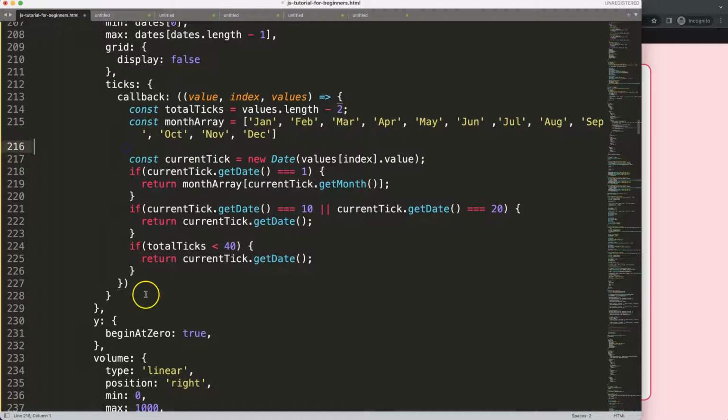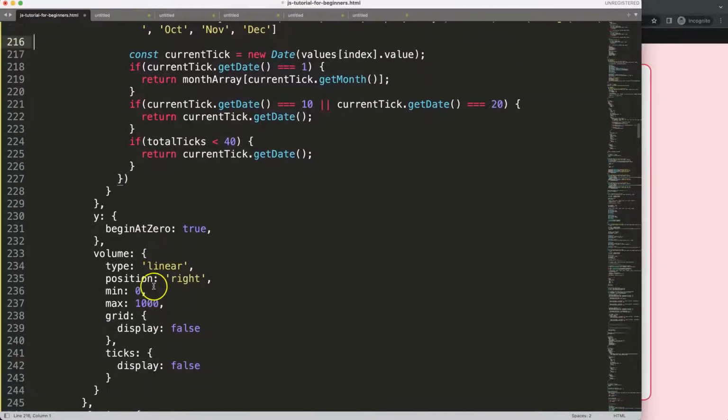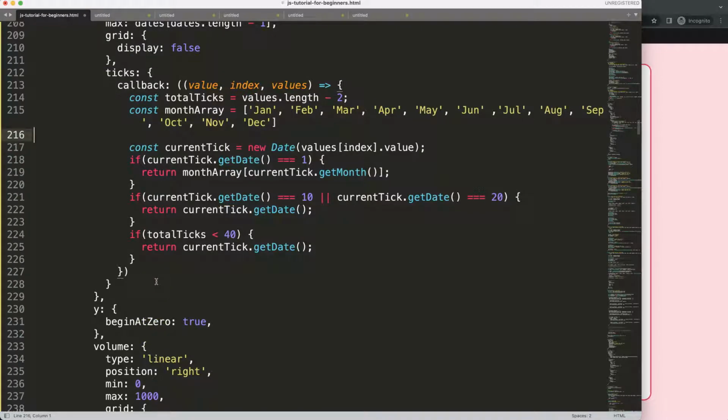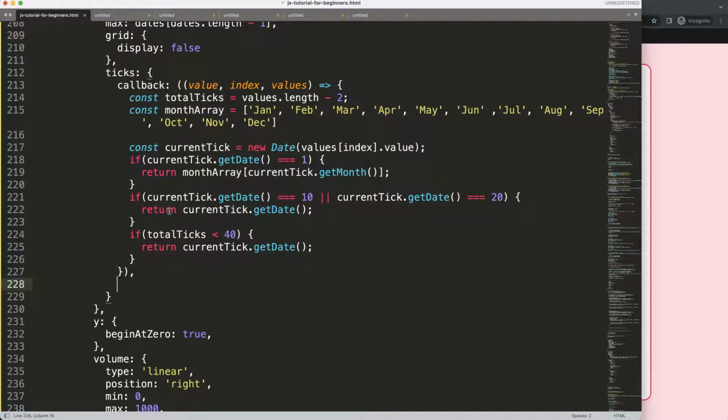And what we're going to do here is scroll down and search for, well, I'm not sure how far we need to scroll down. We need to be in the ticks area. Alright, so that's within the callback, put a comma, enter.